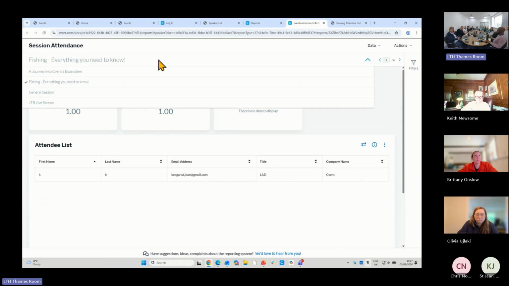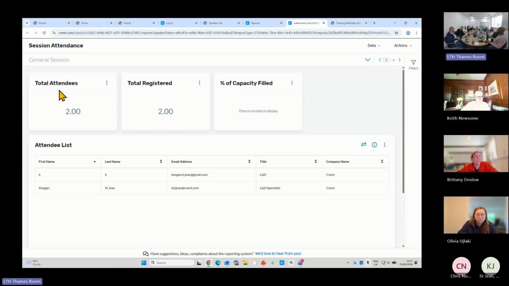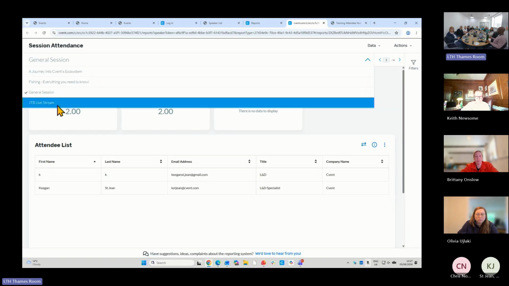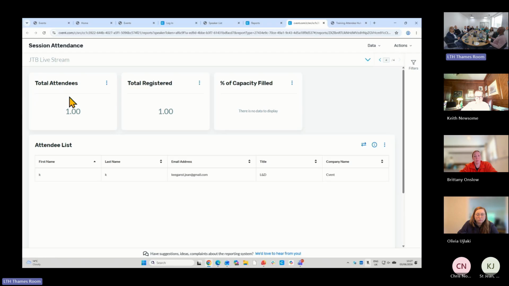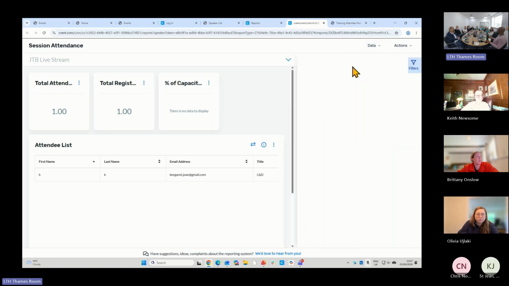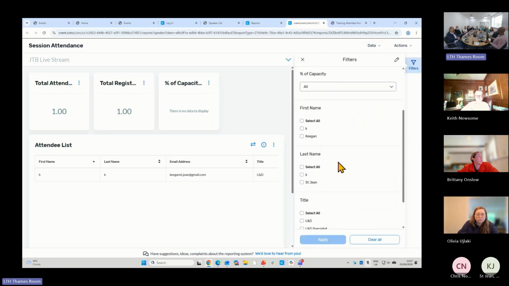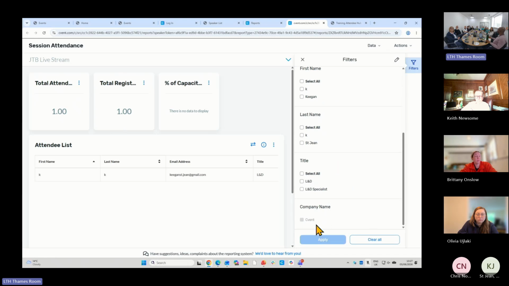And notice there is a drop down, so you can go between. If they have more than one session, they can actually flip through and see all of their different sessions to see the information there. Under the actions drop down, they can export it. And under the data drop down, they can filter it. Maybe they only want to see people who came from a certain company, for example. They can edit that there if they wanted to.